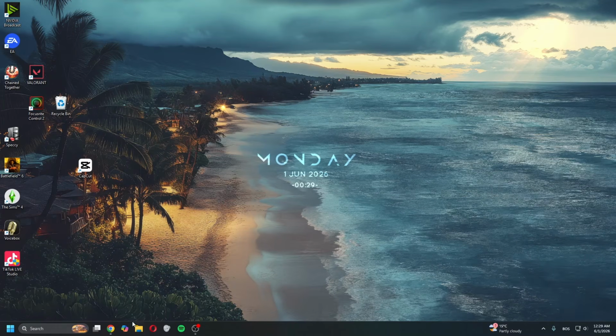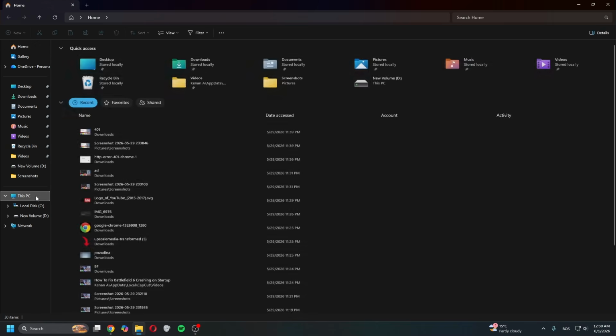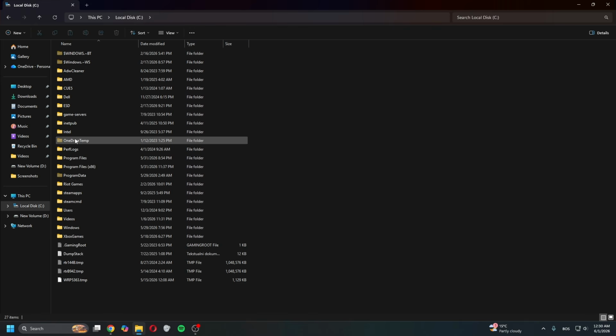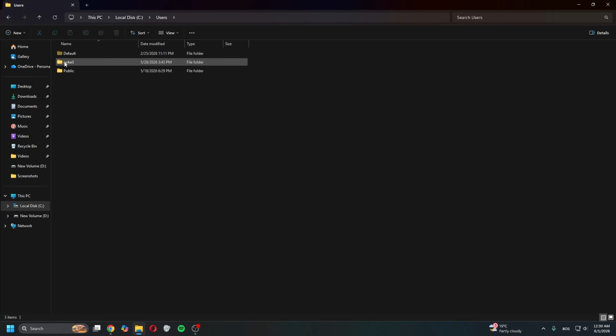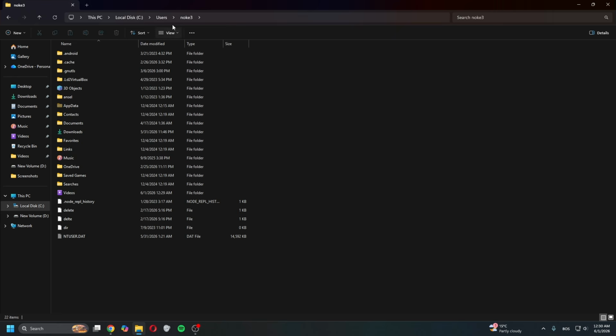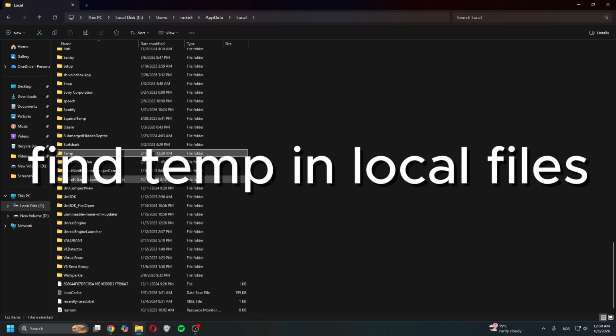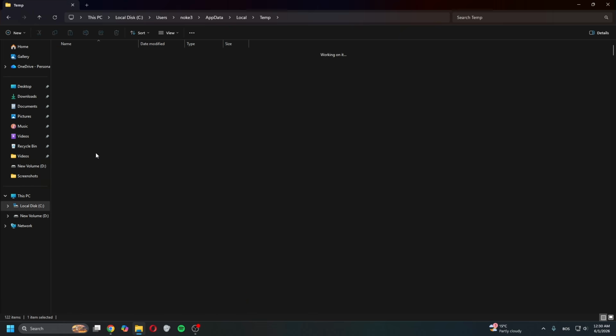After you're done with that, you want to open the file explorer on this PC, local disk C, users, whatever it says for you. For me, it's not 3. App data, local, and type in here temp. After you find it, double click on it.